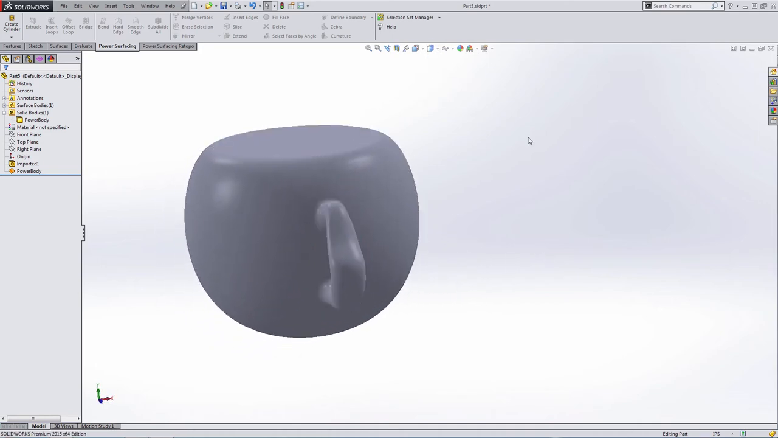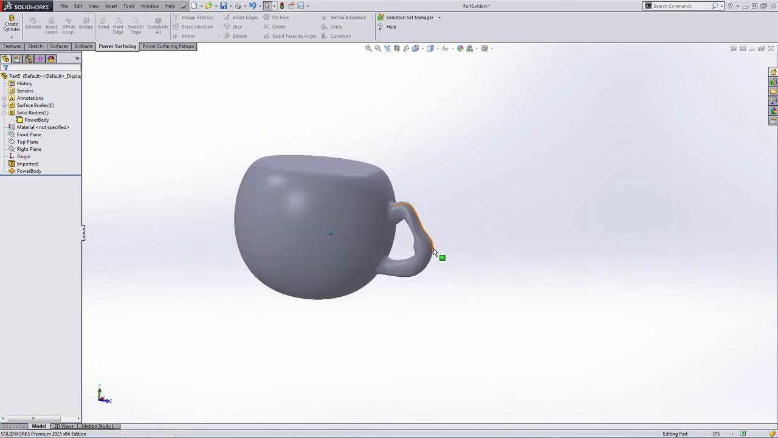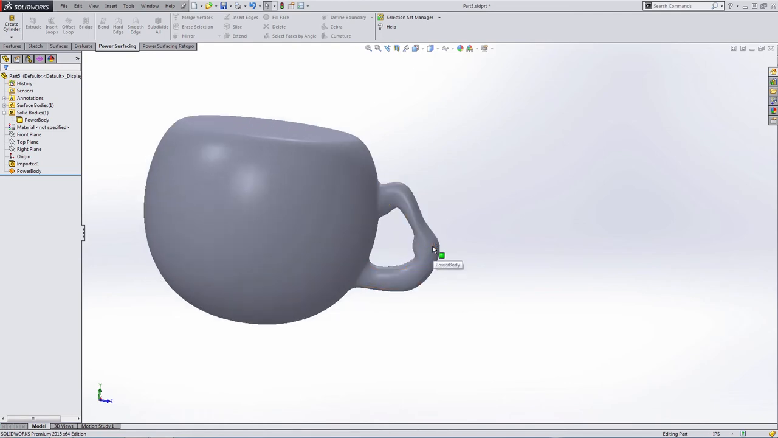So great asset to have at your fingertips, very quick, very easy for you to make these more organic shapes by just pulling, pushing, doing some vertex scaling or moving faces around, whatever the case might be.